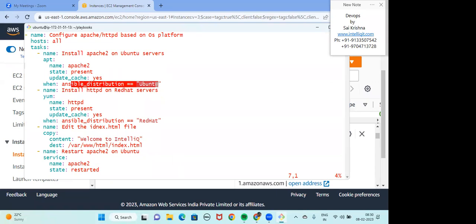I'm not talking about serial execution here. If you're talking about this playbook, irrespective of what machines are present in the inventory file, this module is telling you that you want to install only on the Ubuntu machines and skip all the other machines. The second module is saying that you work only on Red Hat Linux and skip the Ubuntu machines.